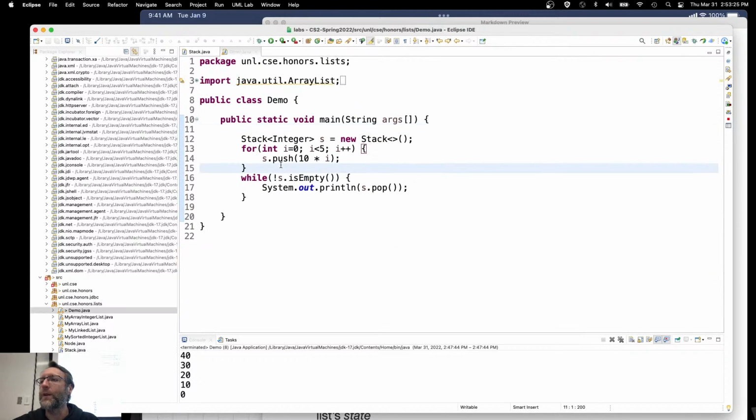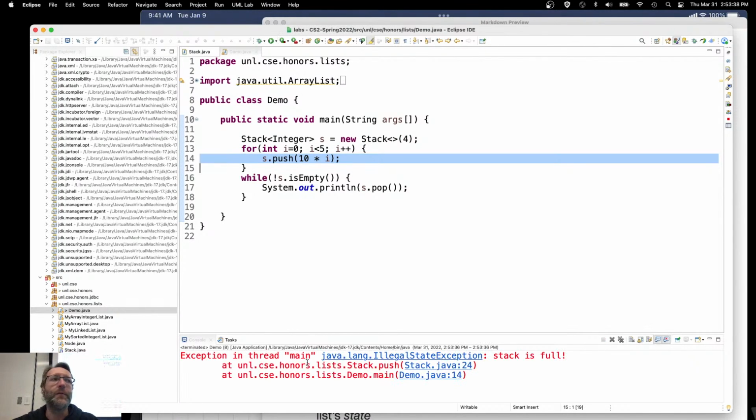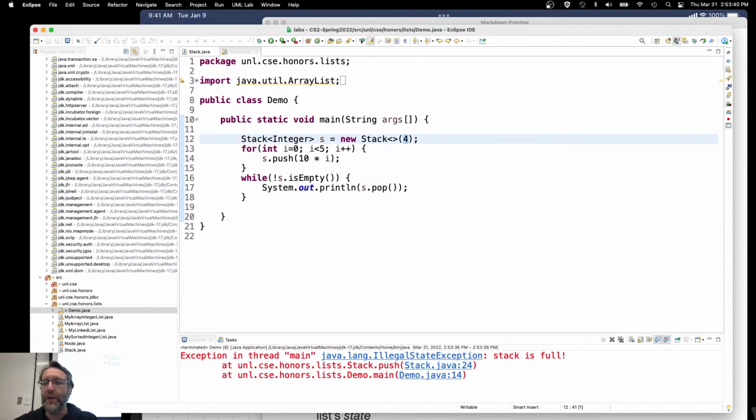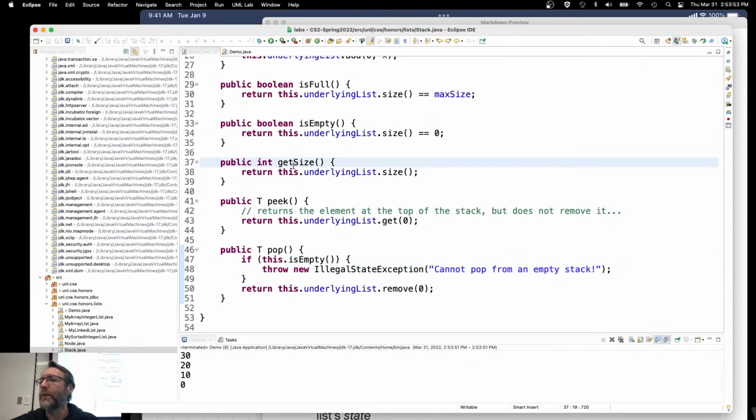Let's go back over here to demo and test it. If I create a new stack that can only hold 4 elements, I should get an exception here on the last iteration. Yep, stack is full. But if I make it so that it's at most 5 elements, then all 5 of them work. I like that. Unbounded. There, that's good. All right.